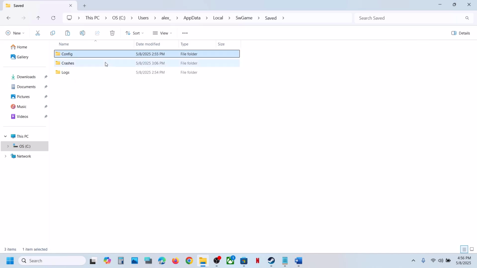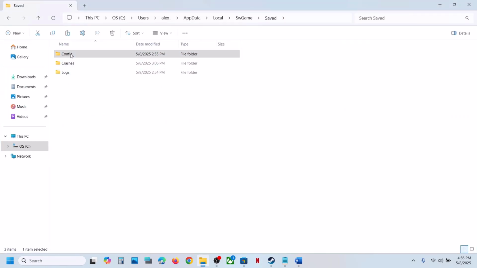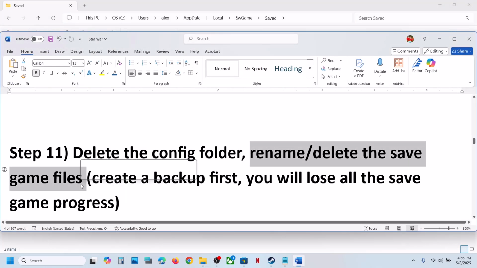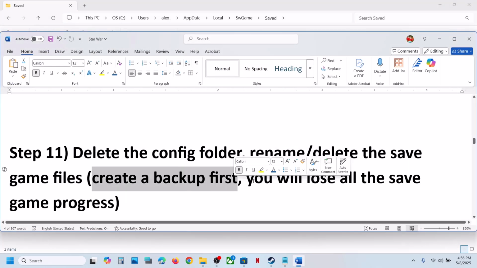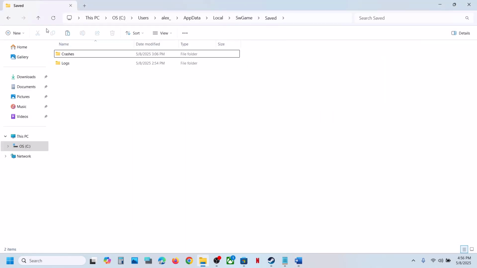You can create a backup if you want, and once you have a backup, you can delete this Config folder and then launch the game. If that does not work, you can even rename or delete the save game files, but create a backup first because you will lose all the game progress. You have to start everything from scratch. So first of all, create a backup, so you can go back.